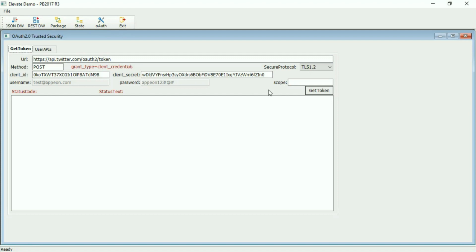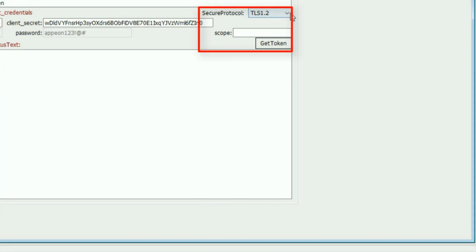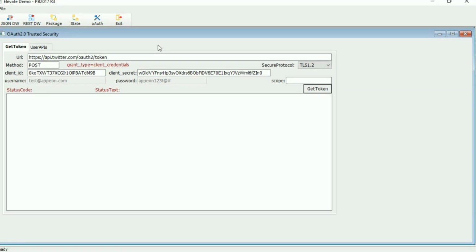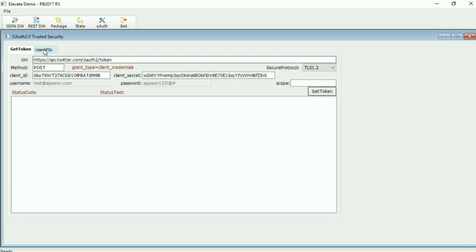This is different than what we've done before because the HTTP client and the RESTful client, you can use different encryption methods, and we can select those new encryption methods here, the features that have been added in PowerBuilder 2017. Notice, however, this is not encryption. What we're talking about here in OAuth authorization is security.